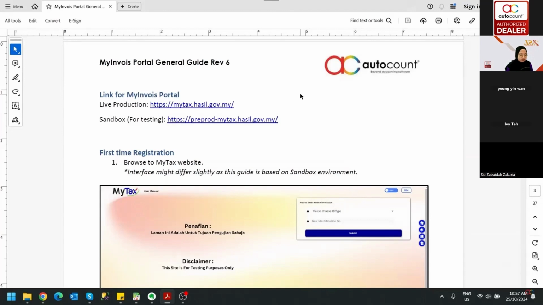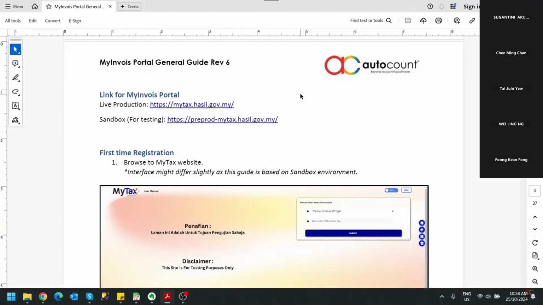So this is another link that LHDN provides so that taxpayers out there have the chance to log into this testing environment and play around. Maybe you want to create your own e-invoice manually to see how your portal looks like, how people send e-invoices to you. You can see the listing and so on. So the second one is more for the testing purpose.